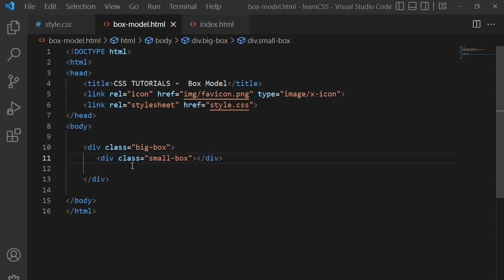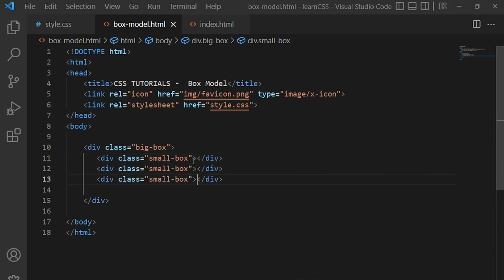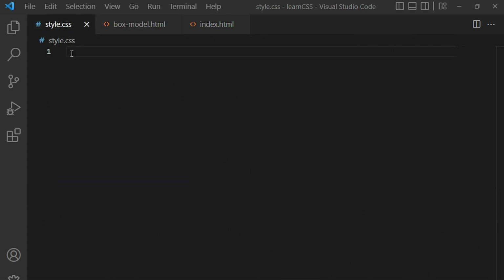Inside it I created another div with a class small box. Okay, so we're going to duplicate this 4 times like this. Perfect. Now we're going to style our big box, so I'll take you to CSS, and because it's a class, we put a dot, and we'll put big box.